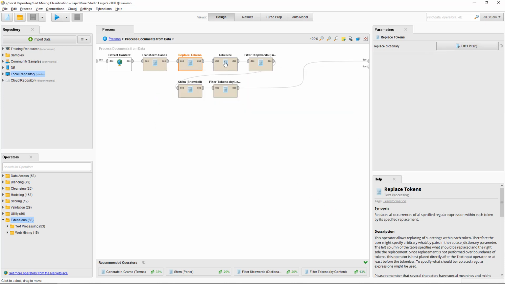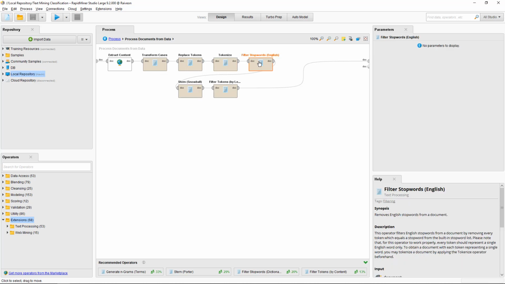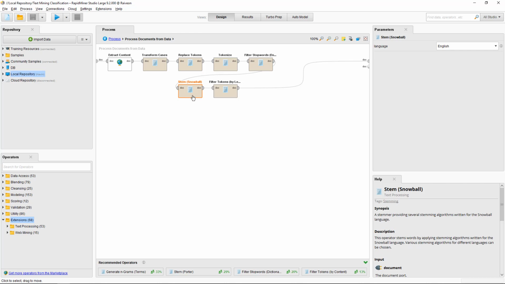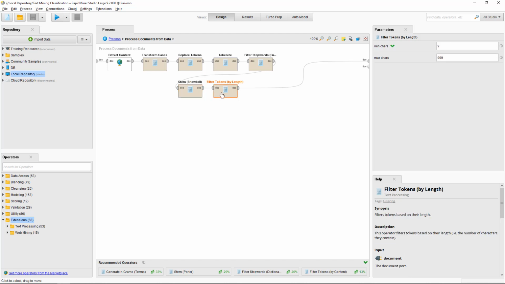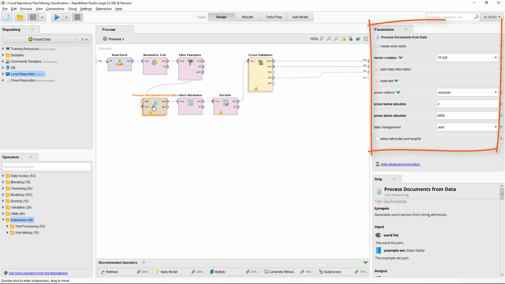Then Tokenize turns them into individual words, and I filtered out the most common words like "and" and "in". I stemmed the words, which means getting rid of the prefixes and suffixes. So "experienced" becomes "experience" and "experiences" becomes "experience", so it counts them the same. Then I filter out the single-letter words, calculate the TF-IDF score, and prune out words that only appear in one document.